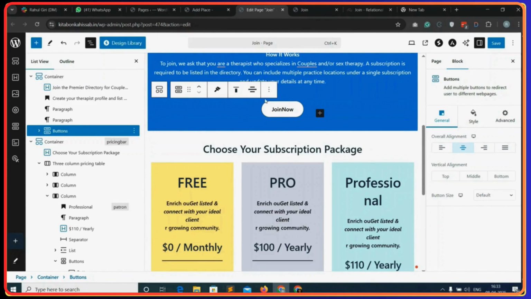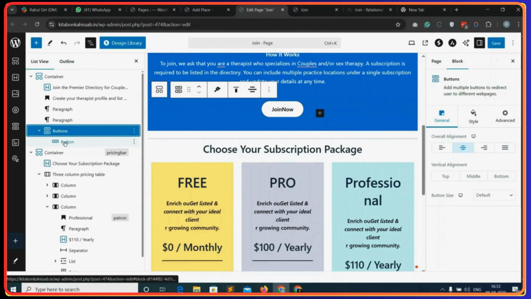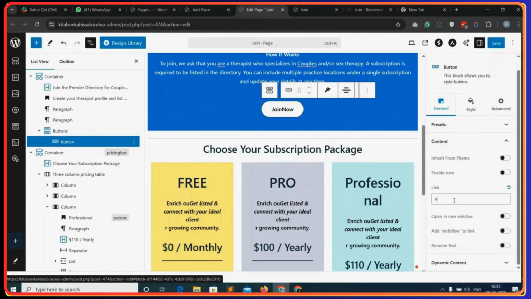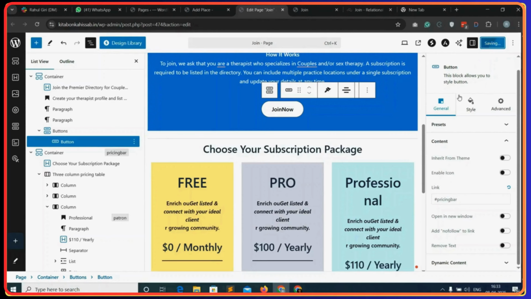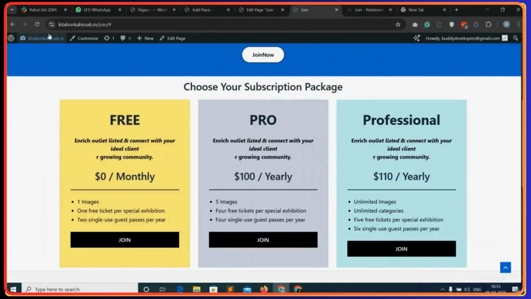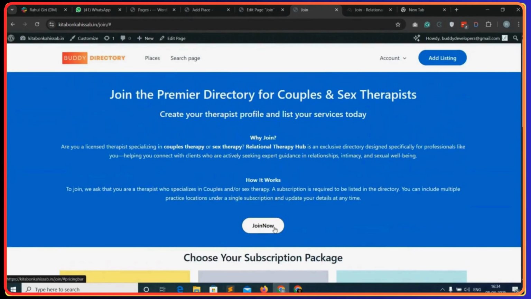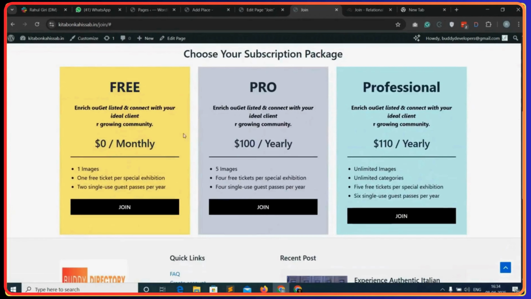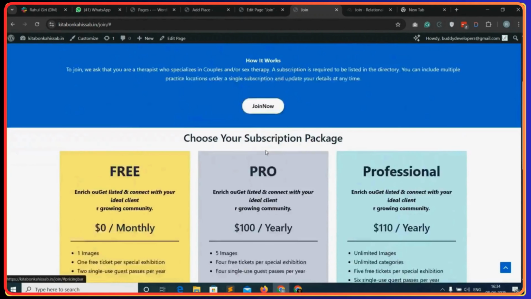For this, coming on to here, onto buttons. So on the right side, its settings are opened. So coming on to here, we will paste the ID and then save it. Then coming back to the front end and then refresh it. And then when we are clicking it, it scrolls down and comes onto the subscription package.